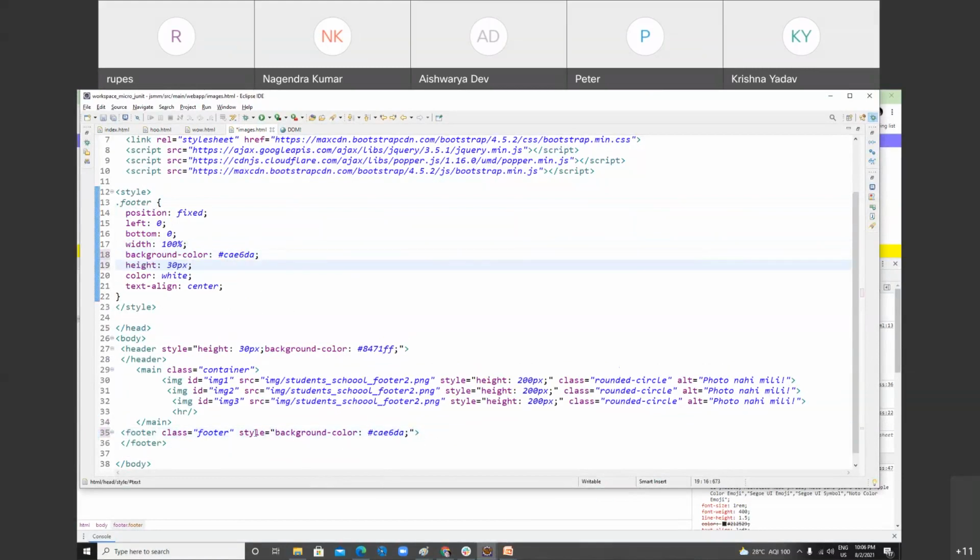Which one is the better approach? Writing this thing again and again, or define once and use everywhere? Define once and use everywhere. Yeah, this is called writing our custom CSS. I'm writing my custom CSS. You can give any name to it, right?